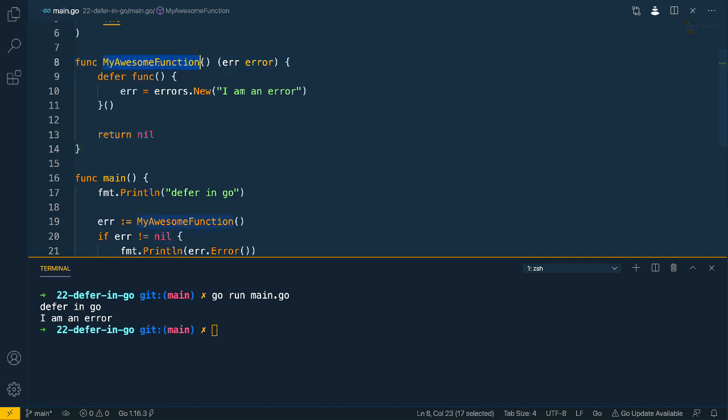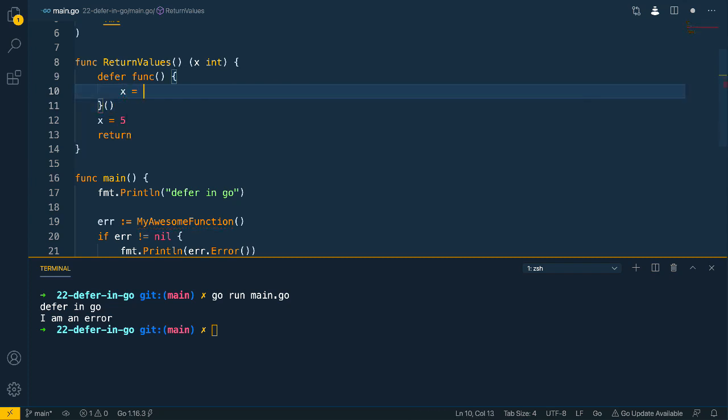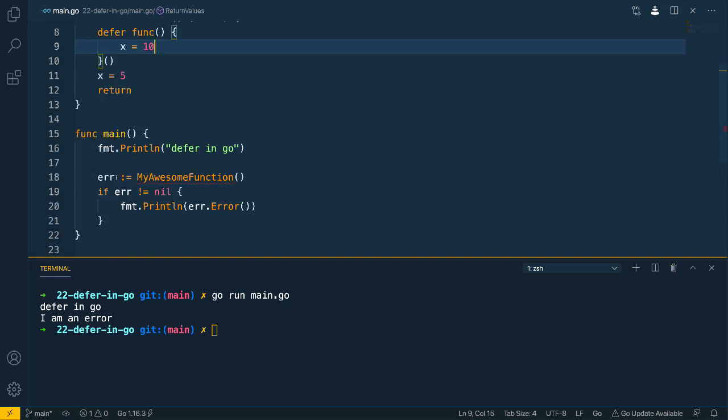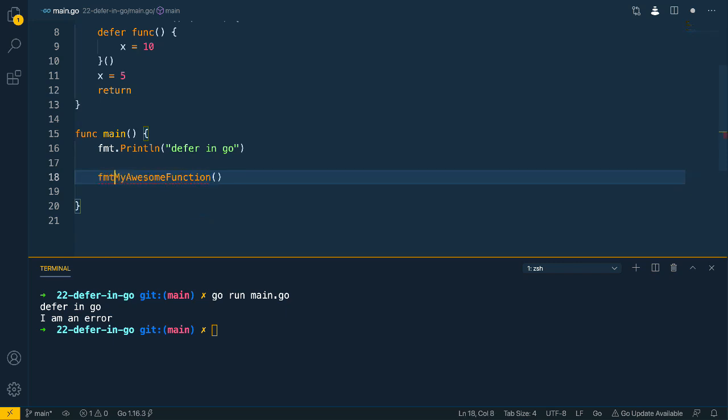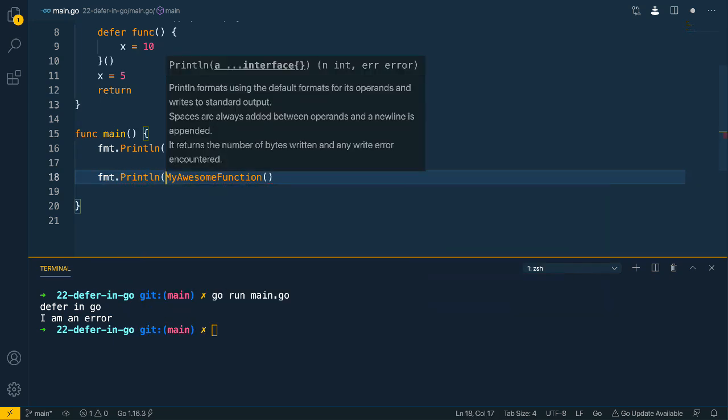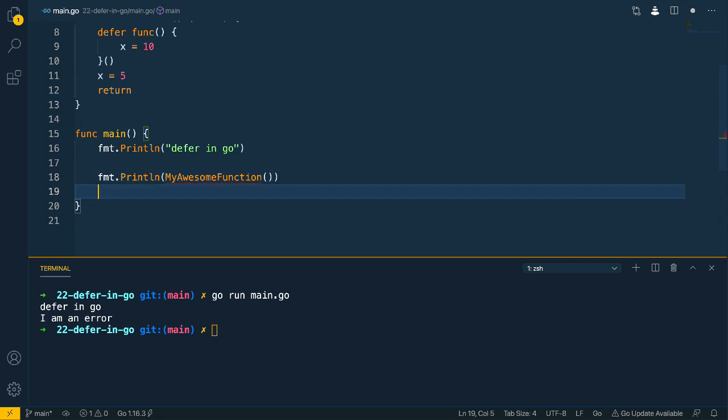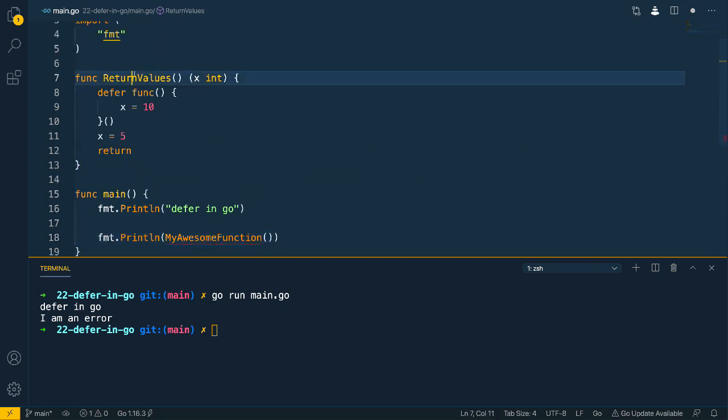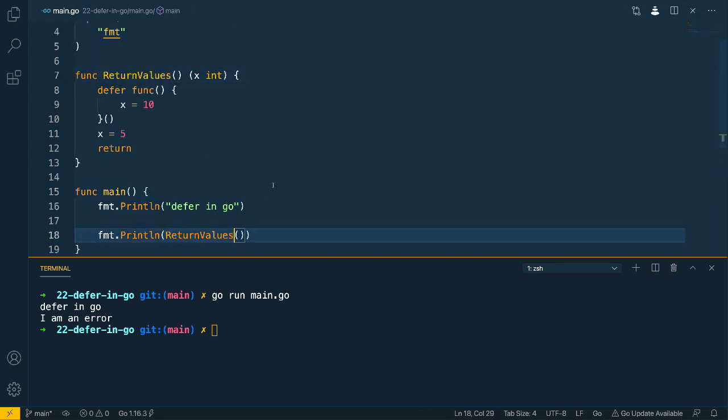Let's try and do another function. We're going to call it returnValues. It's going to return x, which will be of type int. I'm going to set x equal to 5. I'm going to remove the nil at the end of this return statement, and within the deferred function, I'm going to do x is equal to 10, like so. And I'm going to remove this error checking, and I'm just going to do fmt.Println and myAwesomeFunction, which we'll need to change to returnValues, like so.